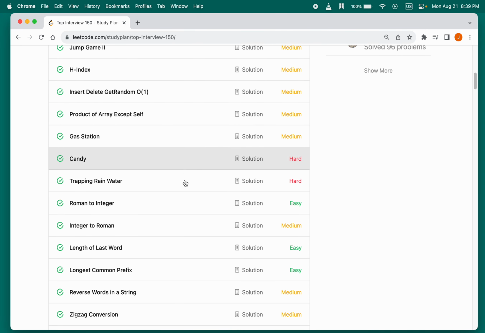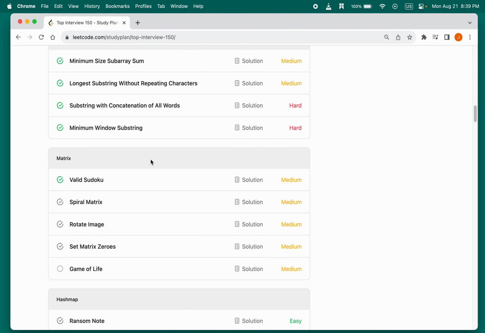Let's continue. Next one is another matrix problem, spiral matrix.